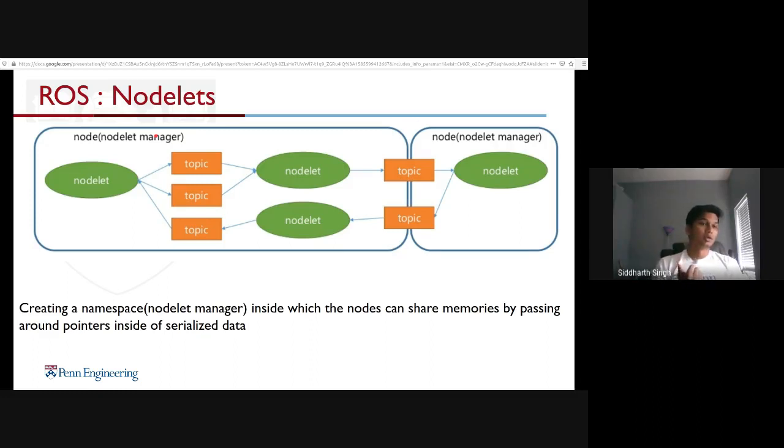Because it's a little bit harder to code. I mean, if you're just beginning with ROS, you'll have a little bit of a hard time understanding all the intricacies which go with it. B, it is only available in C++. Right. So the most important one is it's only available in C++. It does not have support for Python.